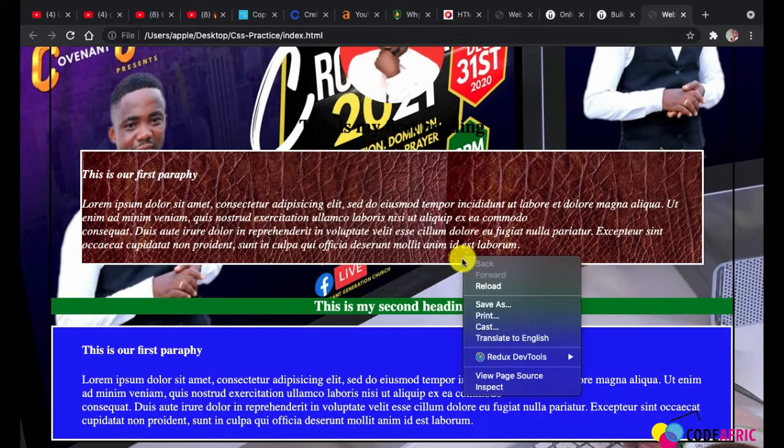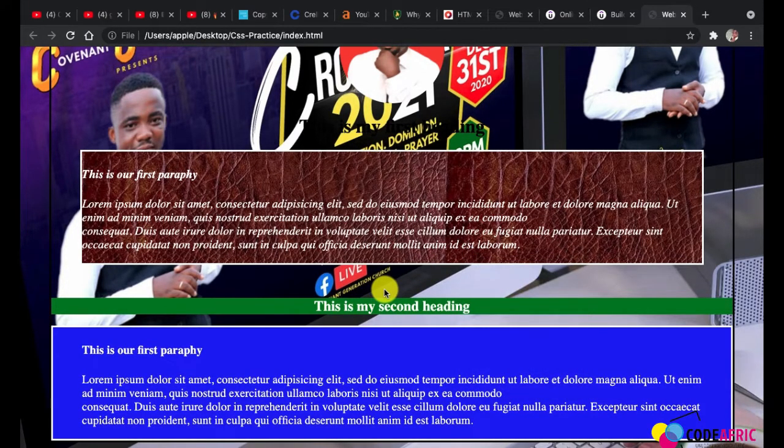So this is how you can take advantage of inserting a background image for your project and make it look more awesome. All right, so that will be that for this. Let's meet on the next one and learn more.